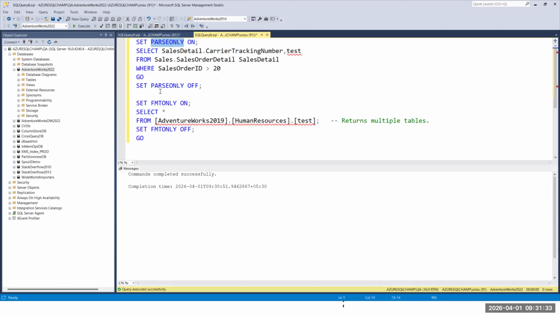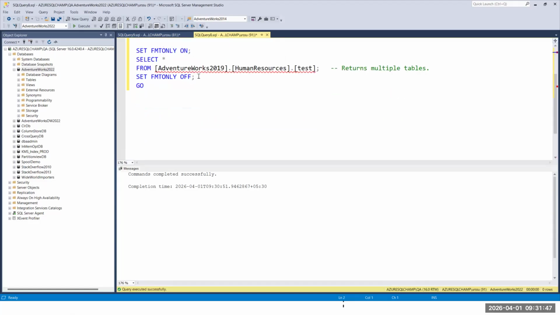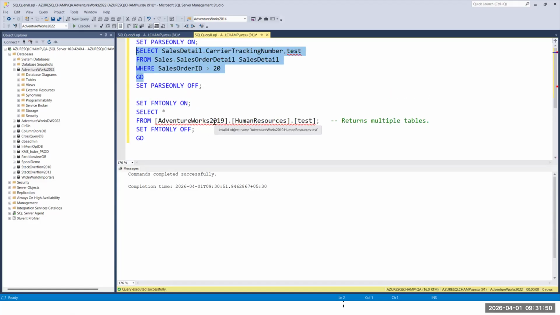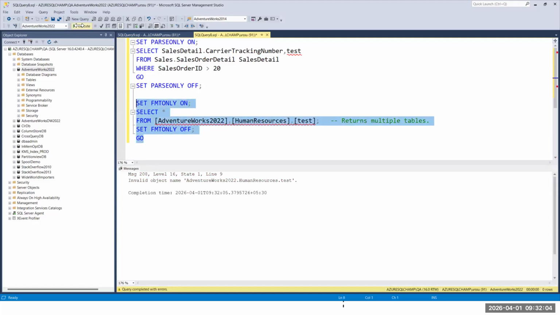See here, parse only means it will just do the syntax checks. When you enable parse only, it won't run the query. You won't get any results. It is just checking the syntax. But here, it is checking the semantics. When you go for format only, it is doing the semantic check. So let's change the database name, sir. Now when you run this query, see, invalid object name. See, the same query if I write here.